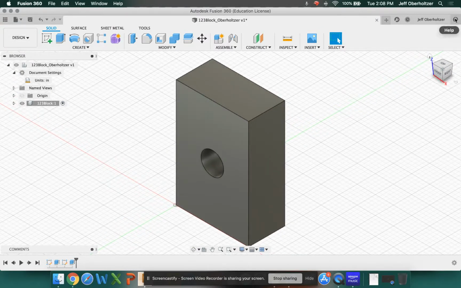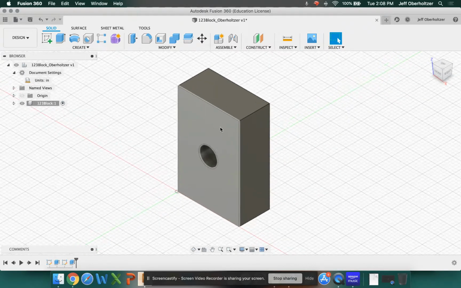All right. If you ever lose your drawing, click on the house. Home will bring you back to your part. Okay. That's how we're going to go about cutting a hole into this. If you've reached this point, you've completed a basic 1, 2, 3 block. Now we're going to start making modifications in the following tutorial.